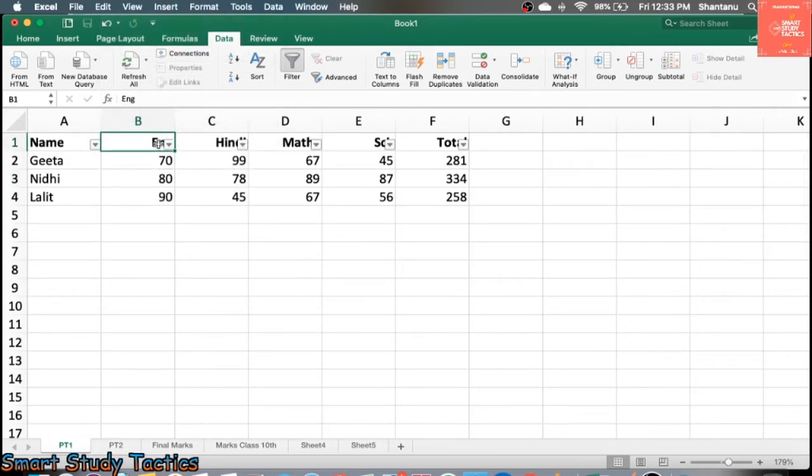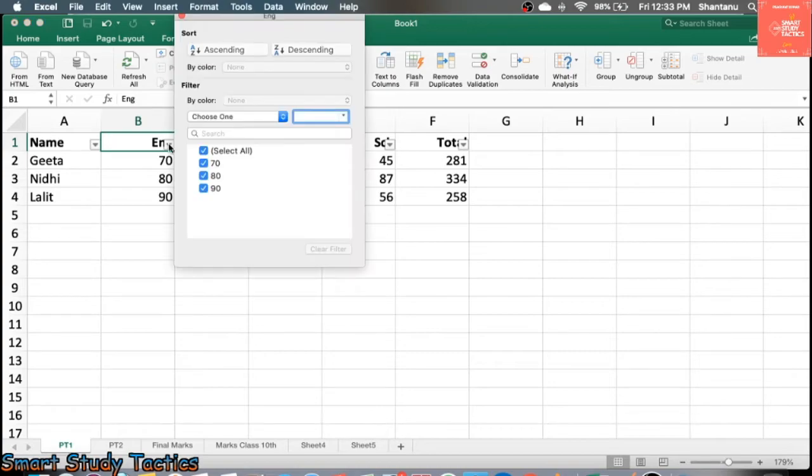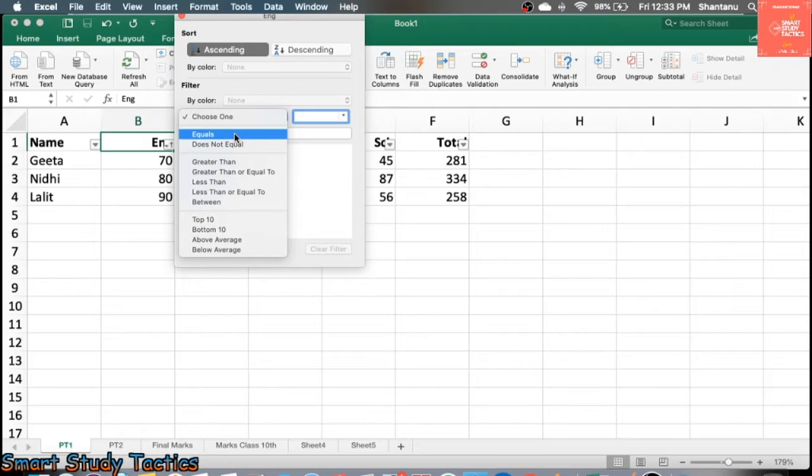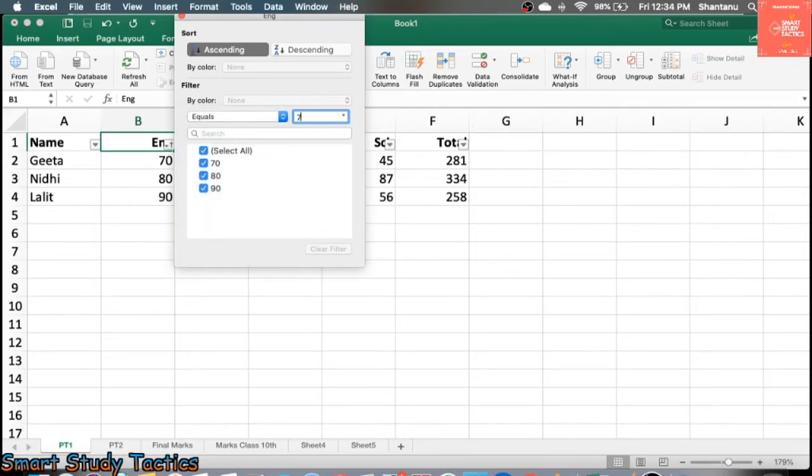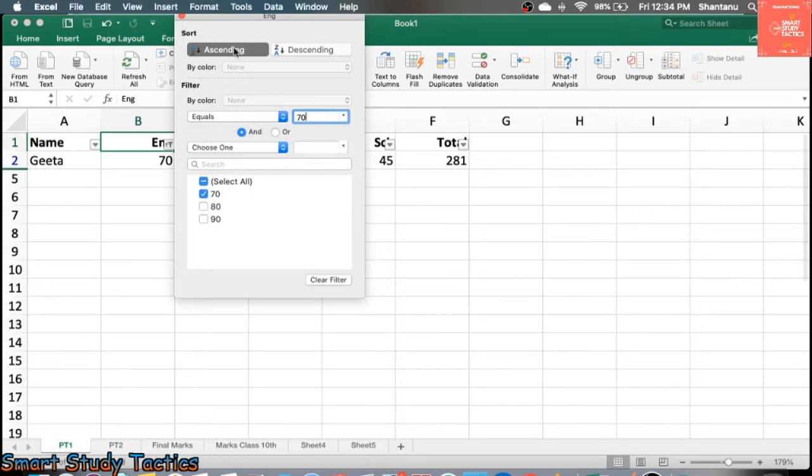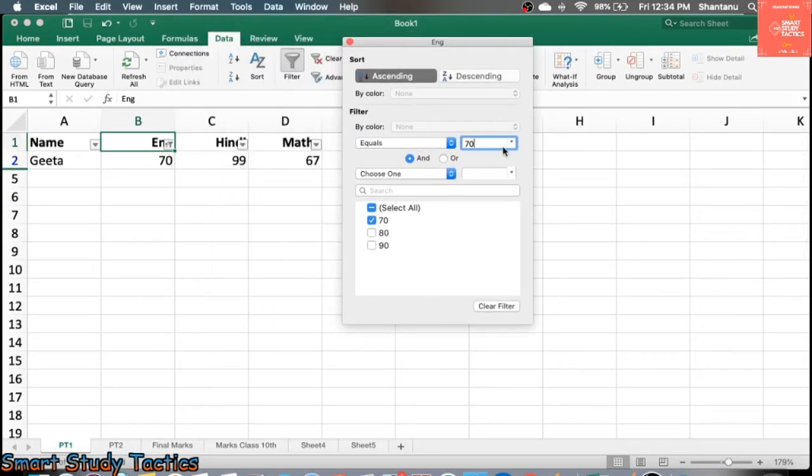In the same way, if you want to add more features here, you can see ascending and descending order you can do in this cell. This is the first condition. Or if you want to show values equal to 70, as I applied the condition, it is going to show the value. And greater than 90 I can show, with and or or conditions. These are the operators.